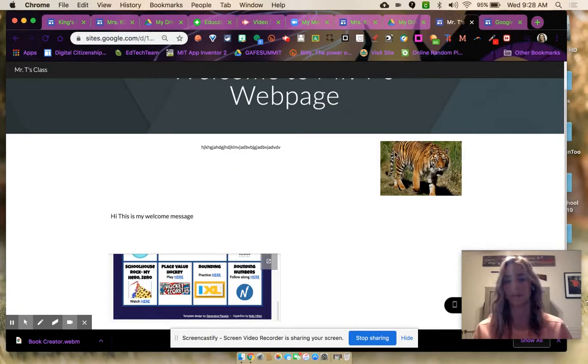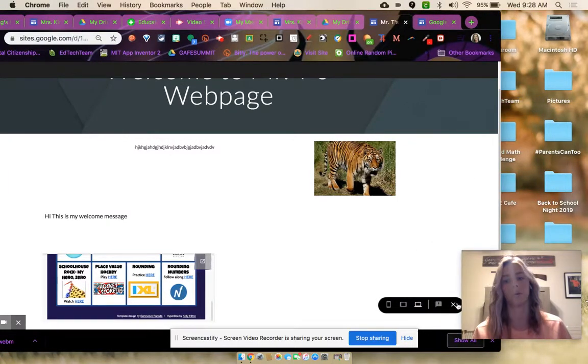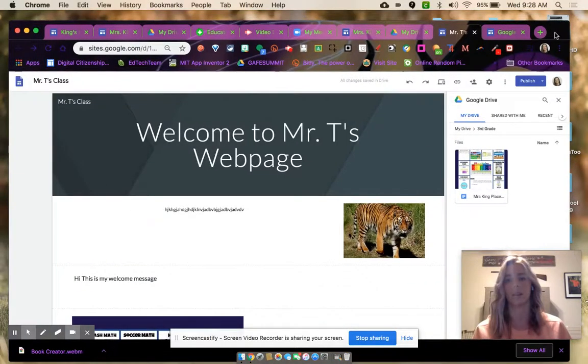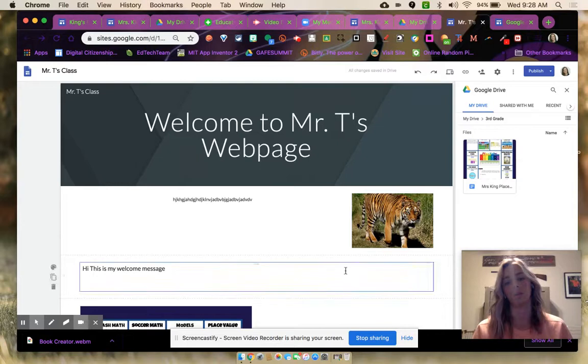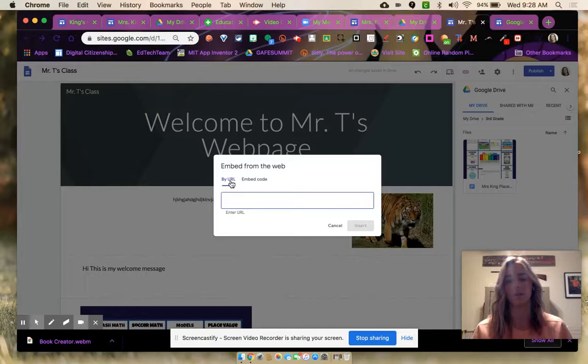Inserting files is really great because you have the ability to insert homework pages or any sort of PDFs or slideshows, anything like that. You can also insert a video. So I'll show you that. I'm going to double click. You kind of have to double click on the sides of the text and things. So double click. Here's embed. And you'll see you can do a URL or an embed code. The URL is probably the easiest.